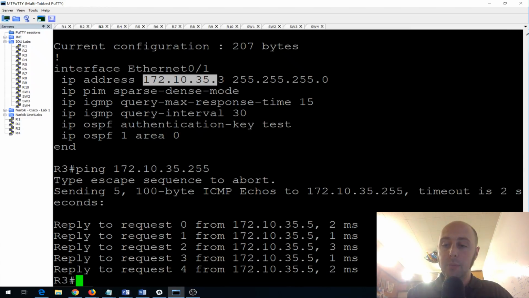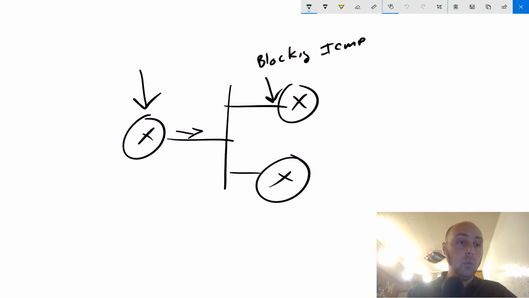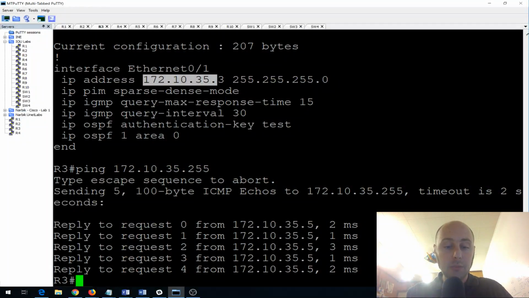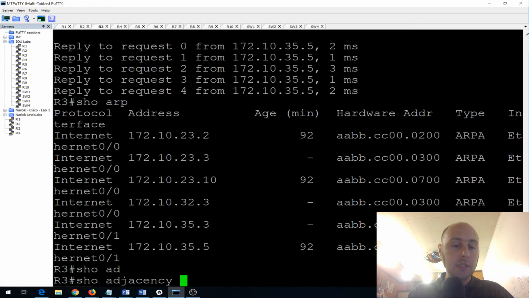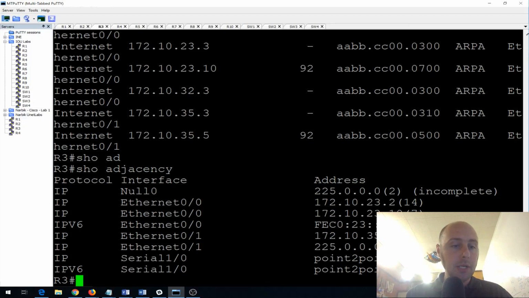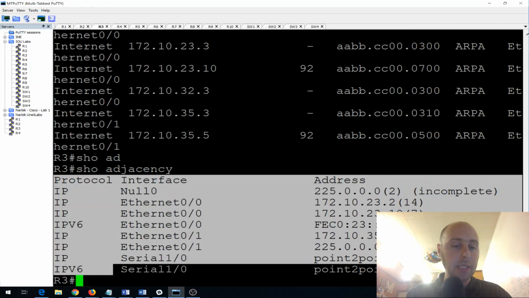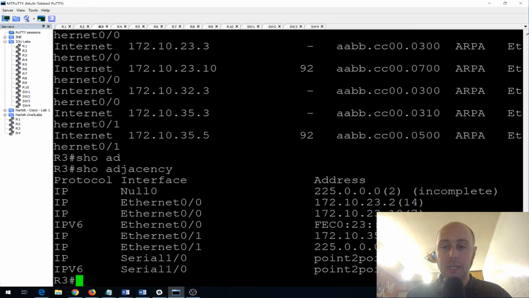And again, if we go back to that topology I just drew, we would not be getting a response from this device because he's blocking ICMP. But what we will be able to do is show ARP, and we will see the ARP response. Another thing we can do is show adjacency. I really love this one because it just gives me a super quick breakdown of the protocols, interfaces, and the IP addresses that it sees on the other side.